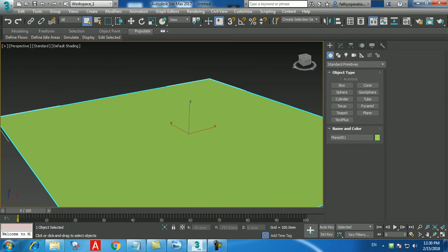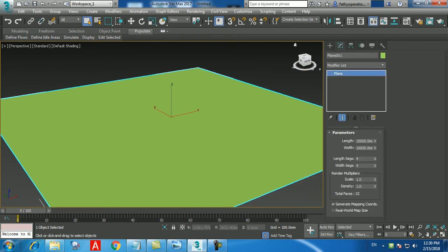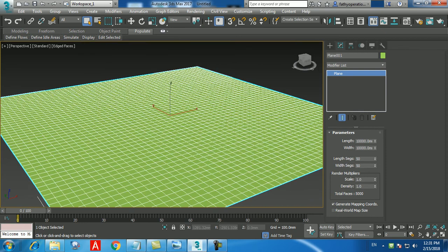Then go to Modify and make the length segments and width segments, let's say around 50 by 50, in the parameters. If you want to see the segments, you can press F4 on the keyboard. Then the plane is so flat.